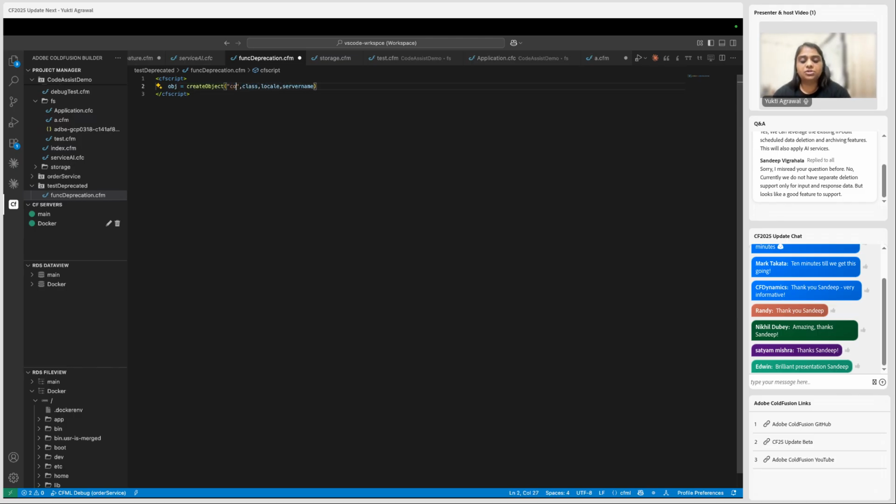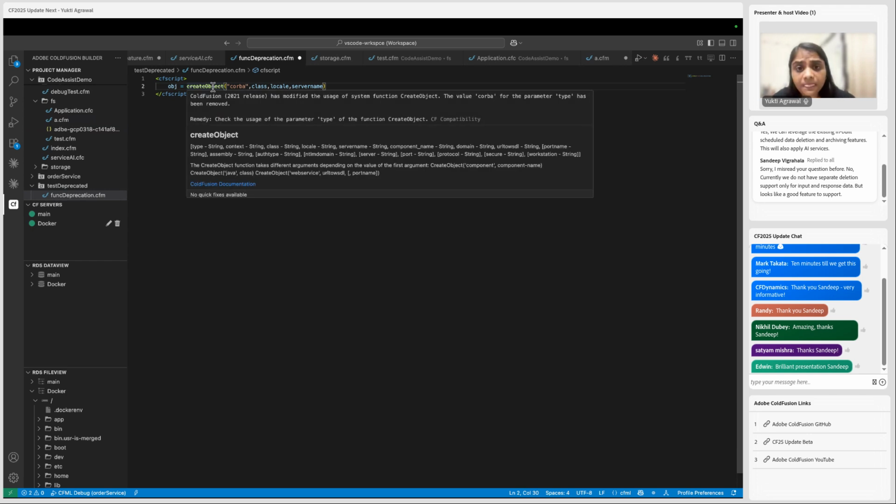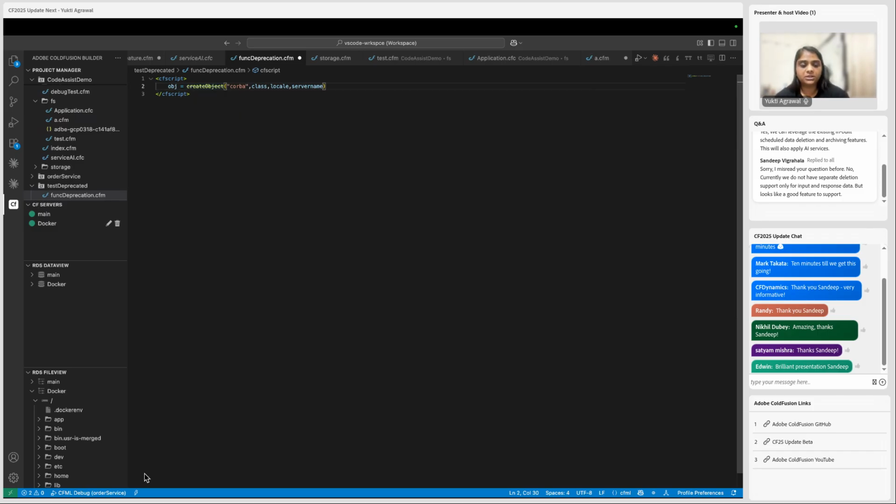If we change it to Corba, instantly you got this strike through, and also you got why the issue was coming. ColdFusion 2021 release has modified the usage of system function create object, and the Corba value of the type parameter has been removed. Similarly, we have provided the remedy key. We have to check the type of the object. Now if we again change this to Java, that is valid, so this strike through does not come. So all in all, we can say with all these three things, your code assist related experience would definitely enhance.